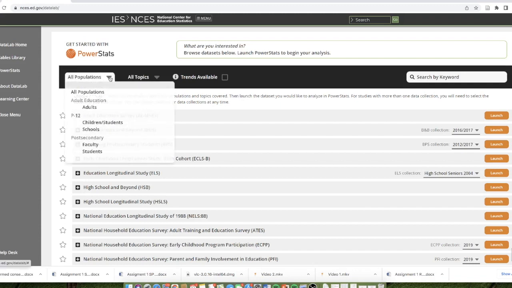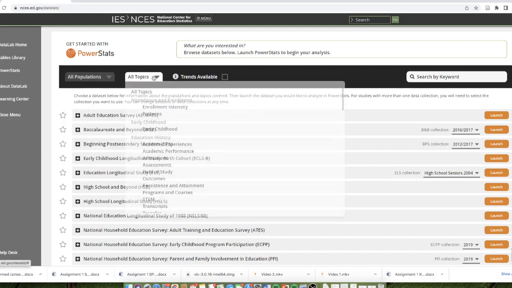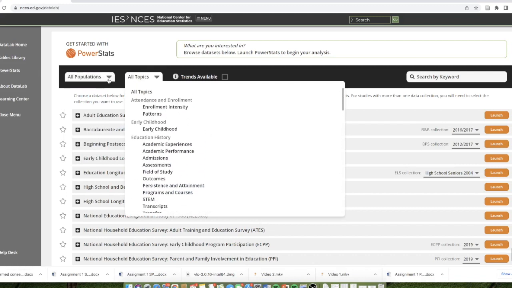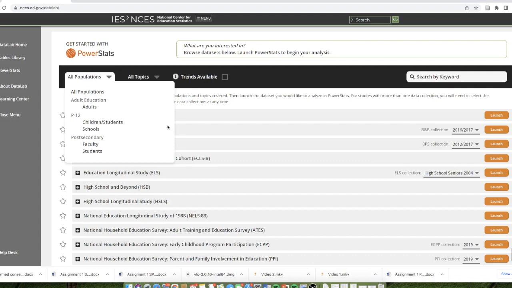So you can go to populations and you can see data that looks at preschool through 12th graders, children and students, post-secondary, aka higher ed students. I would probably keep it restricted to those two because those are what's most relevant to our project. But you can also look by topic as well. And if you click on either a specific population or a specific topic, it will get rid of any data sets that aren't relevant to that topic or that population.